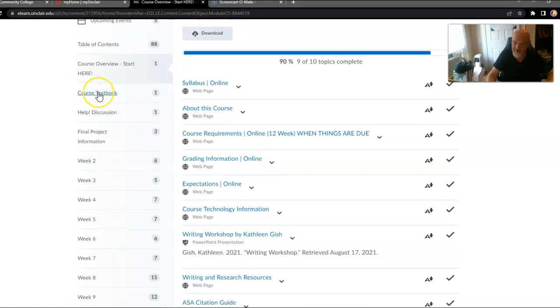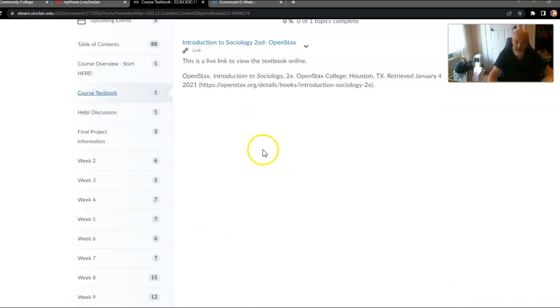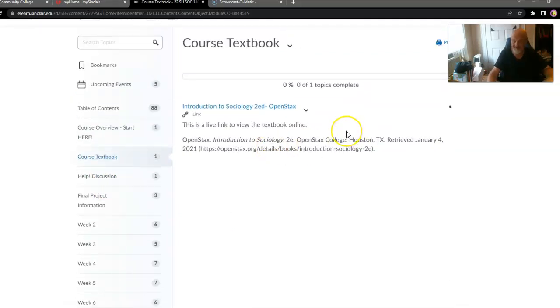I would just go over to this left-hand column and move down the column. Now, here is what you have access to in terms of a textbook. You will need to access this textbook one way or the other. There are two ways you could go about this. This is a live link to view the textbook online. It costs you nothing. It is embedded in the course.